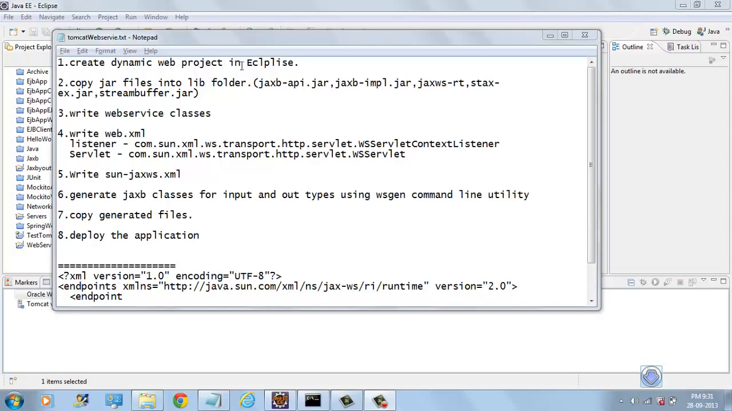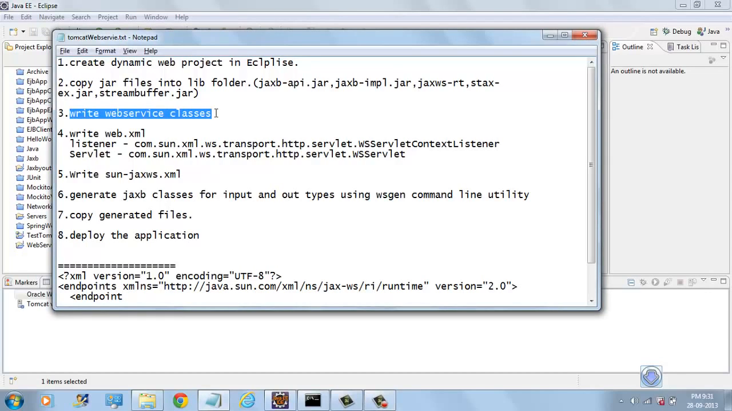First, we need to create the dynamic web project in Eclipse. Second, we need to copy the Java files into the lib folder. Third, we need to write web service classes using JAX-WS annotations. Fourth, we need to write web.xml. In that, we need to configure the WSServletContextListener and the WSServlet.